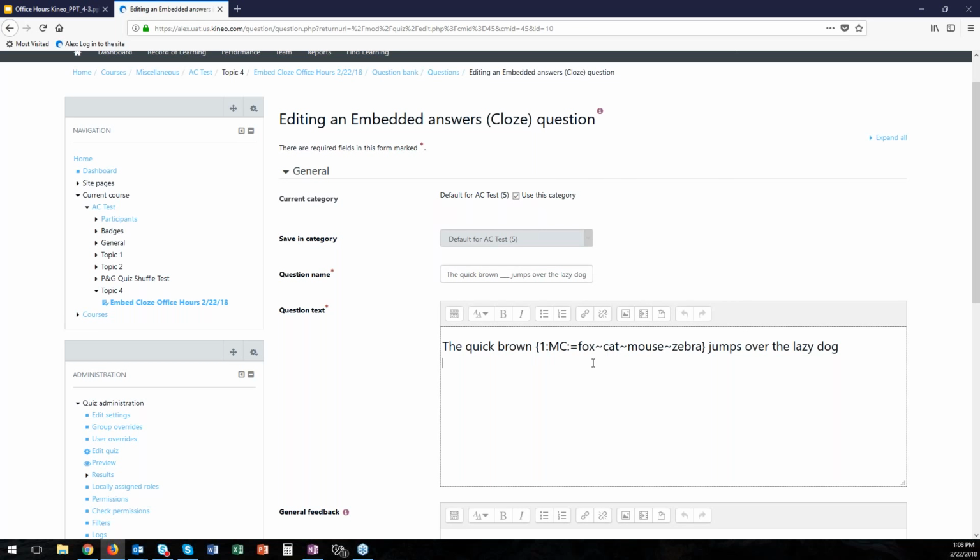So like I mentioned earlier, this will not necessarily be shuffled by default, so it's always going to show in this order. So you'll see that the equal sign is what denotes the correct answer, and all the other answers are separated by tildes. So you can have as many or as few potential answers as you would like.